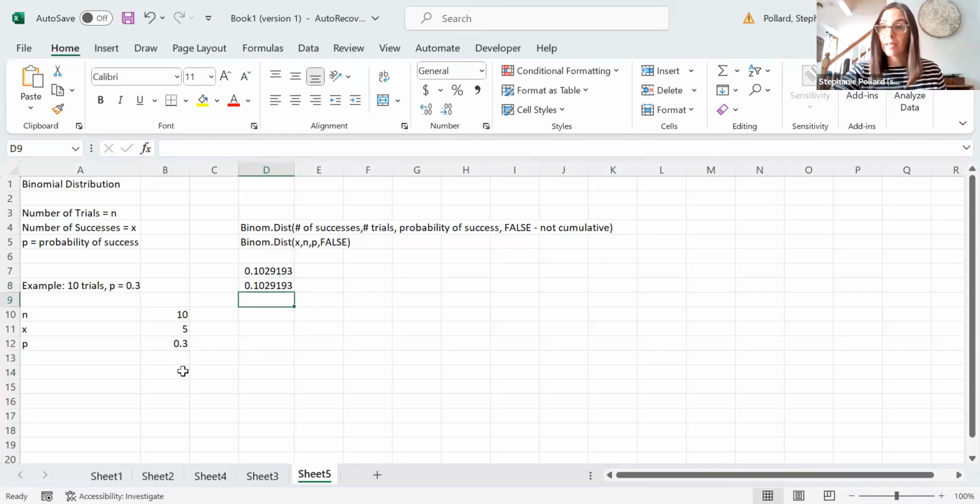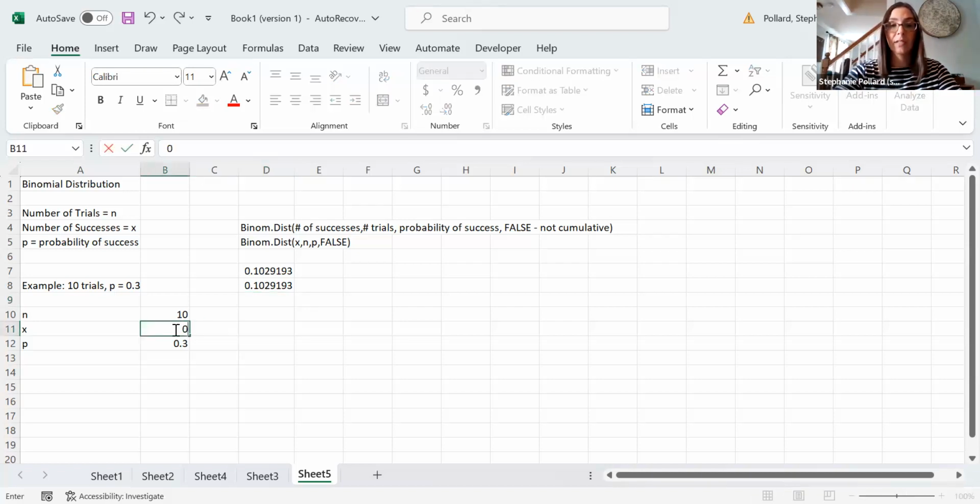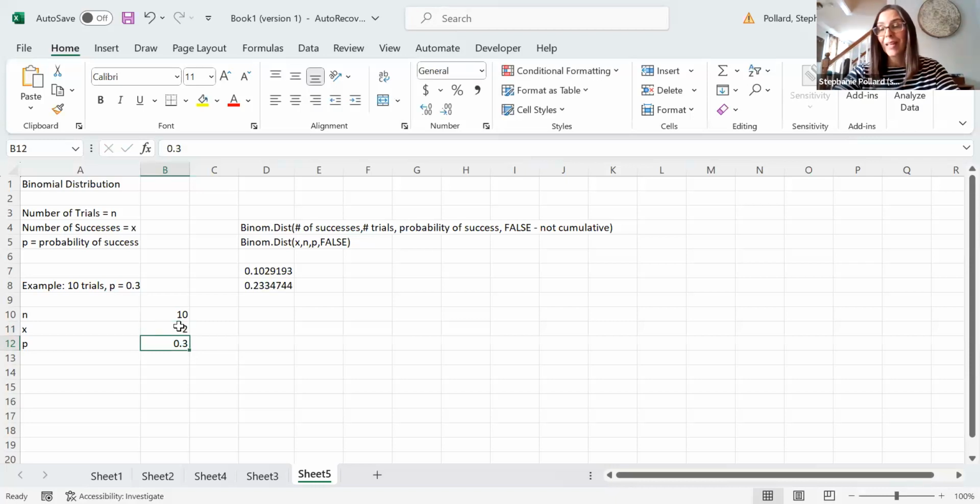Now, why do I like using cells sometimes? Well, if I have to do this more than once, so maybe I'm doing a question that wants me to use the same setup. So 10 trials, probability is 0.3, but it wants me to find a bunch of different X values. Well, I could just change it here. So maybe I need to find what happens for 0 successes, right? If I change it there, my whole formula updates. Or 1 success, updates. 2 successes, etc. So by using the cells, it does help to save some time. If you're going to be doing similar questions over and over again, then you can just tweak your values here and make that update.